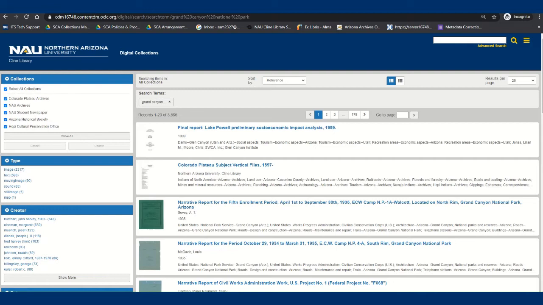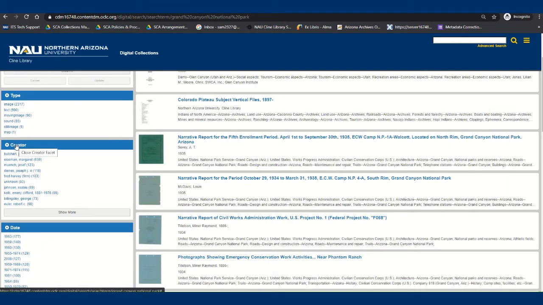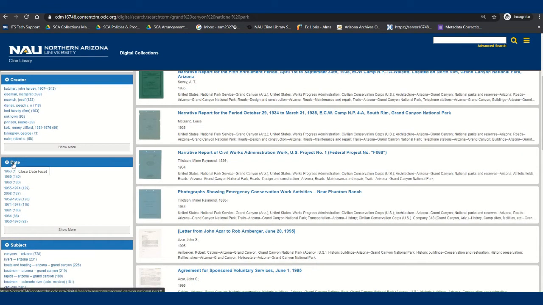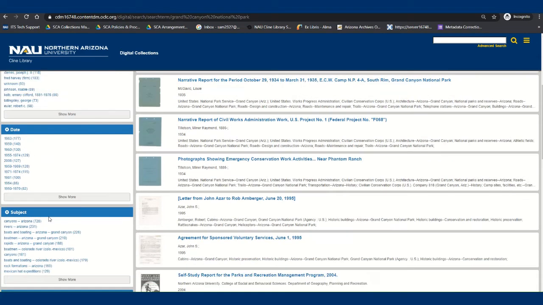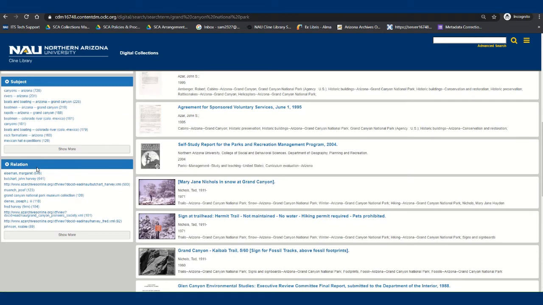You can use the blue drop-down menus on the left-hand side of your search results to get more specific with your results. These menus let you narrow your search results by type, the kind of thing or particular format of an item, by creator, the person, people, group, or organization that created the original item, by date, the date or time period when the original item was created, by subject, the topic or topics represented in this item, and by relation, the group of materials of which this item is a part.